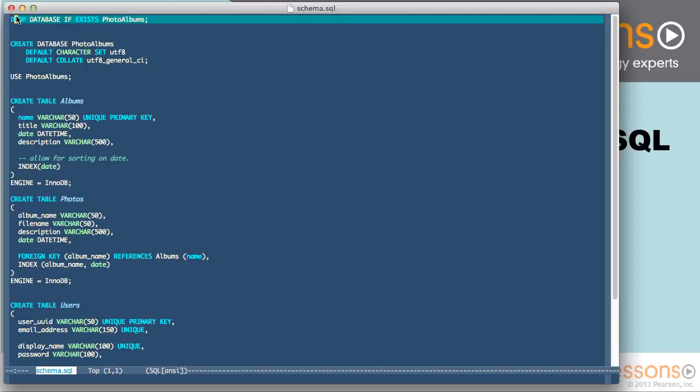I first will delete the database if it already exists. I'll create the database. And even though the focus of this lesson is going to be on adding users and authentication to our application, to make the whole application run on MySQL, I've actually gone ahead and translated albums and photos also to be in MySQL too. So I've actually rewritten the entire backend in that data folder to work with MySQL.